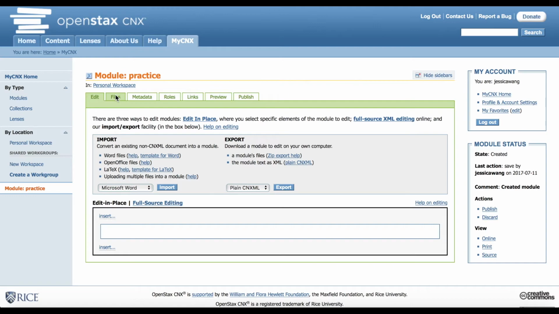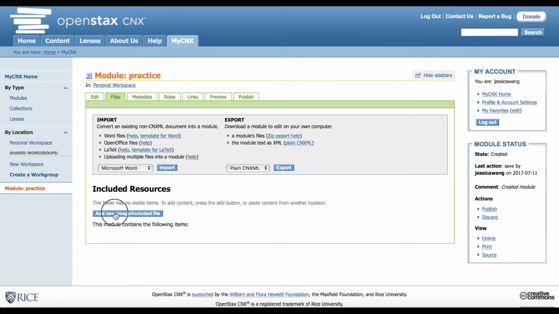Adding images and videos. To add an image to your module, upload it to the Files tab of the editor.